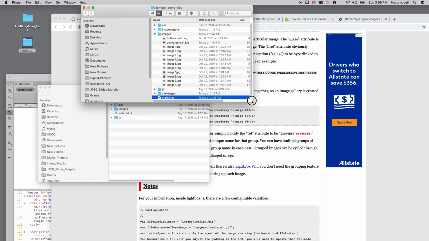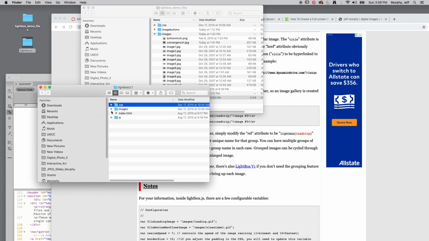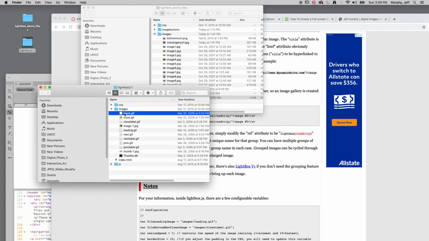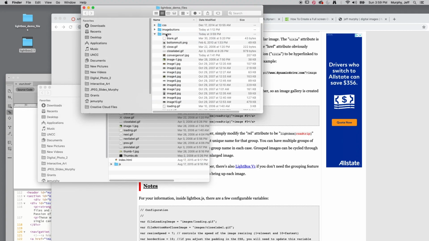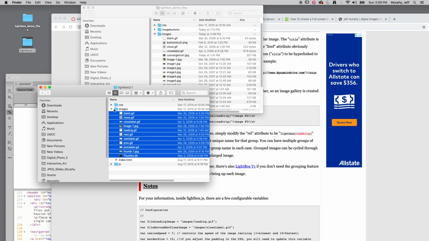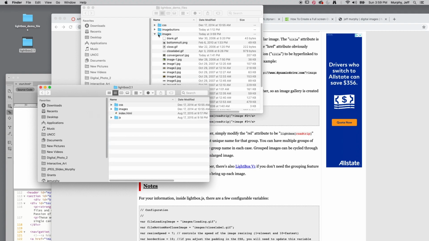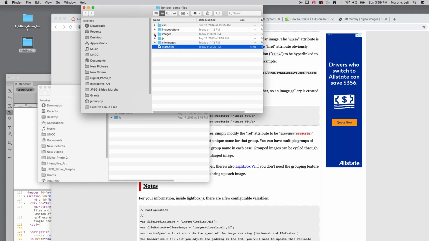So what I'm going to do is just expand that, expand this, shift click these guys, and again, option drag these guys into my images folder. All right, I got them all. They're in the same folder called images. They're just combined with mine. Mine is spelled exactly. It's case sensitive. It's all lowercase like we should be doing. So I have all my images in there too.